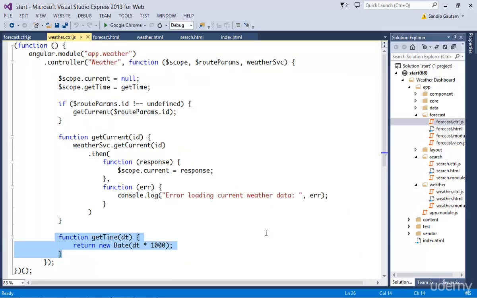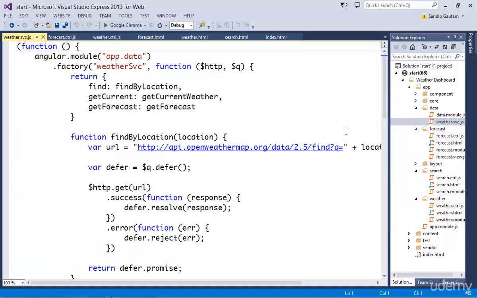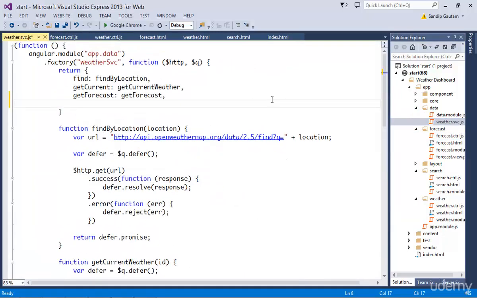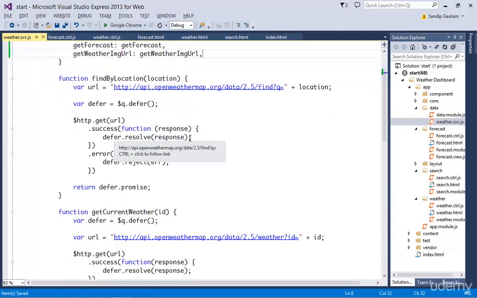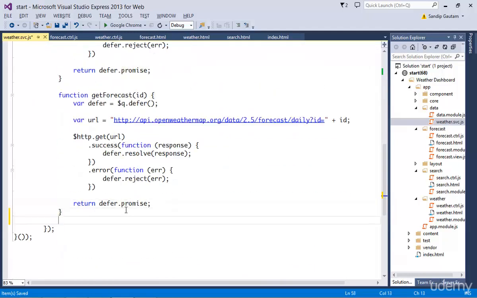So let's encapsulate all of this code at some place, and guess what? Service would be a good choice to encapsulate it, right? So I'm going to use my weather service to encapsulate all of these methods, as these are related to weather service. I'm going to create my first method called getWeatherImageURL. Let's implement this function. It will take icon name as an argument.